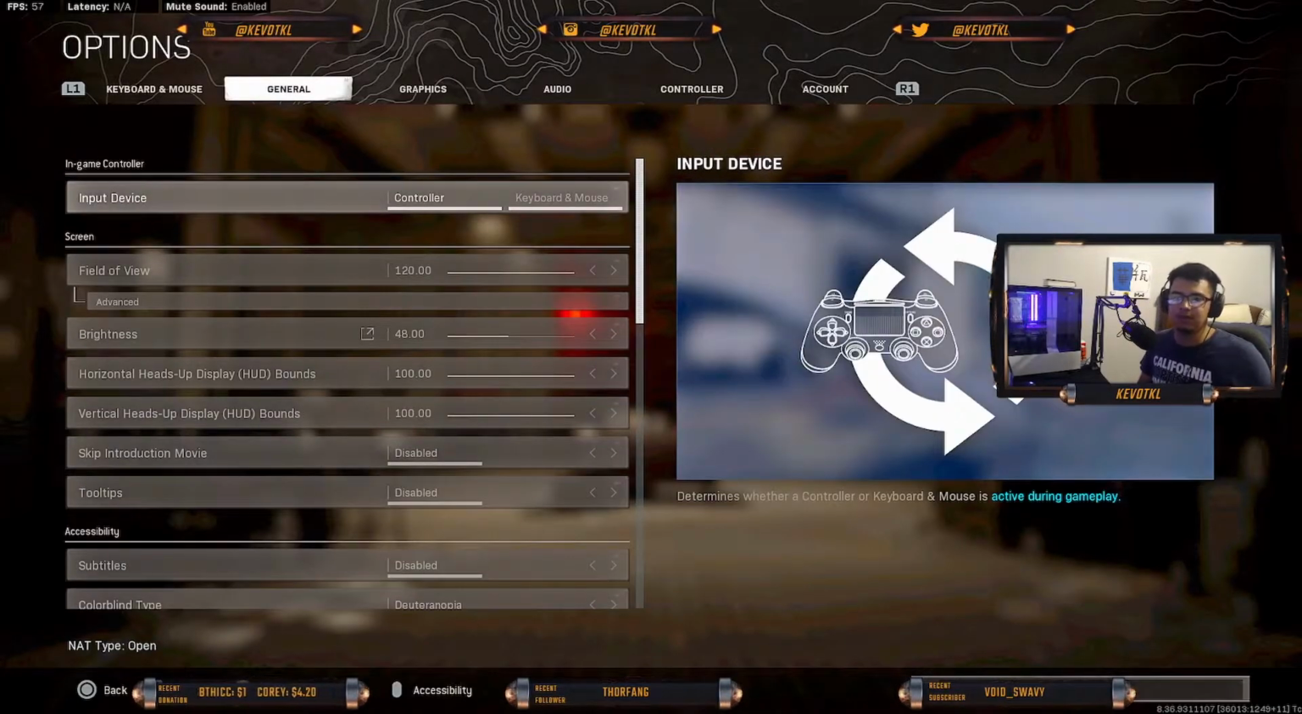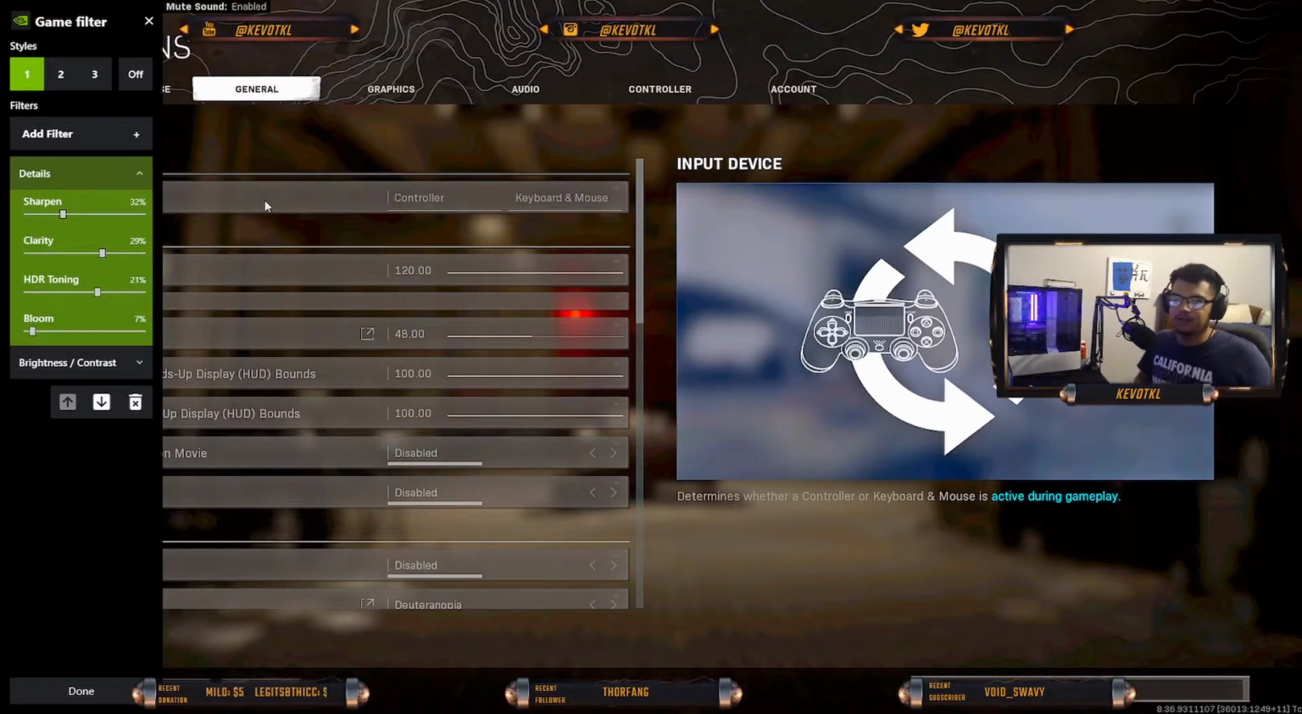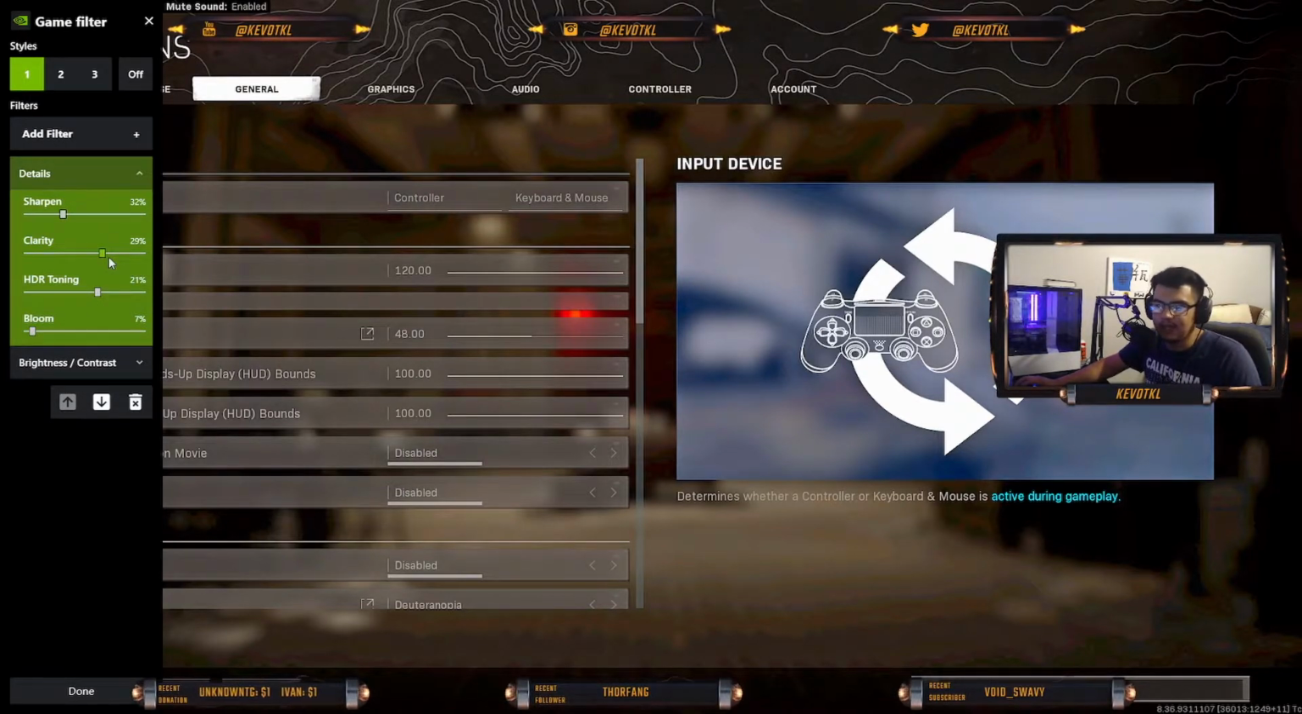I do use some NVIDIA filters, so I'll pull those up right now. I have two filters: details, and brightness and contrast. For my details one, it's at sharpen 32%, clarity at 29%, HDR toning at 21%, and bloom at 7%.